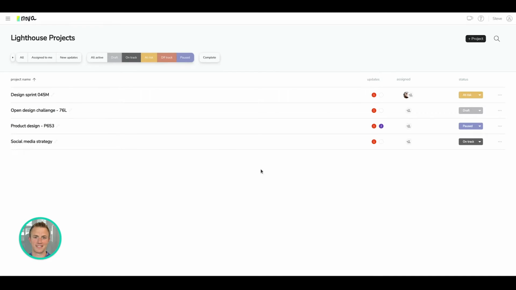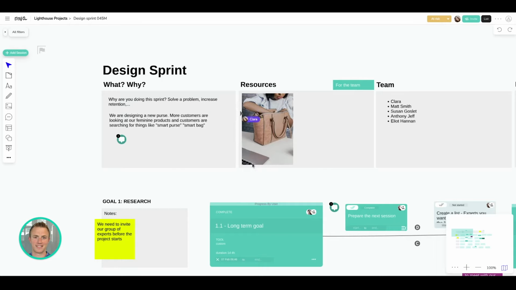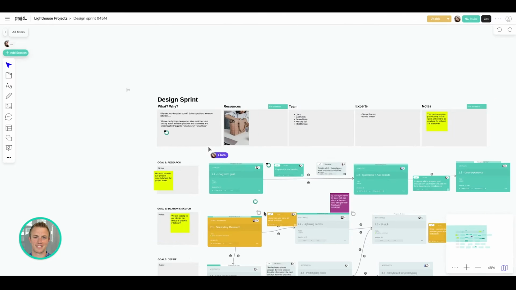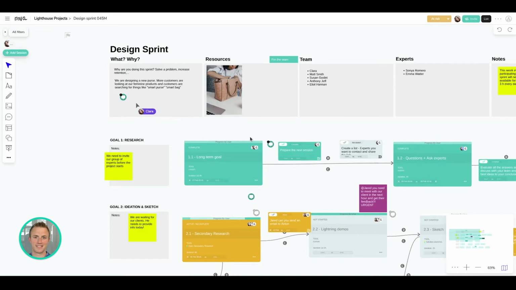So let's start by opening this first project. This project was created by our team to design a new product. You can see that Clara is working on this project right now. When you open the project, you can see that it's divided by phases. For example, phase 1, research, and phase 2, ideation. And then inside each phase, we have sessions, tasks, documents, and more.